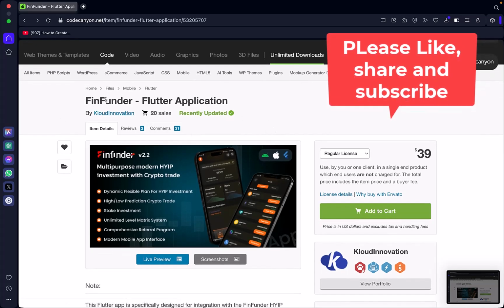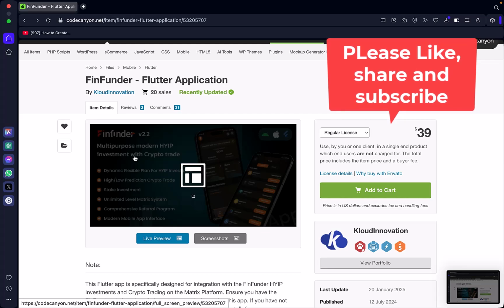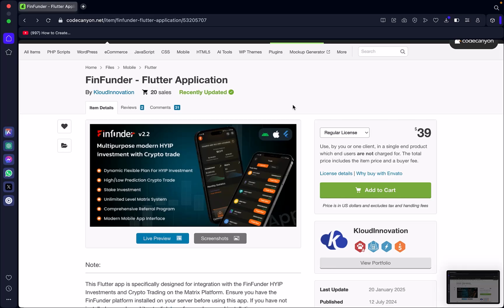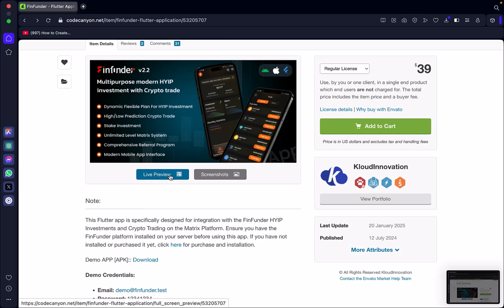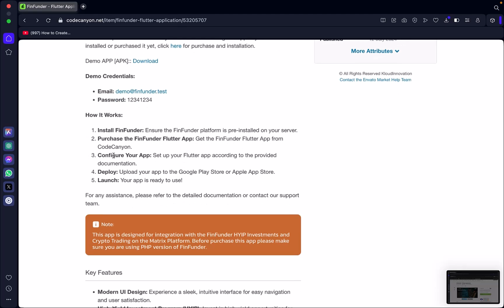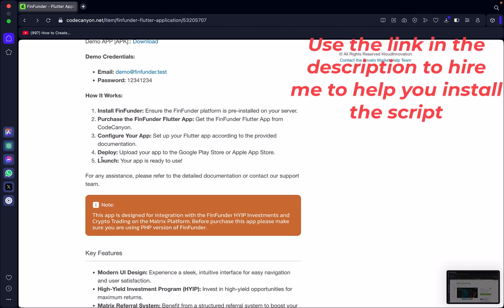Today we're going to be looking at a FinFunder Flutter application, a multi-purpose modern HYIP investment crypto trade mobile application. You can check out the live preview here as well as the screenshots, and look at how it works. Step one says install FinFunder, purchase this Flutter application, configure the application, deploy the application. You can go ahead and launch. I'm going to walk you through these steps one by one.